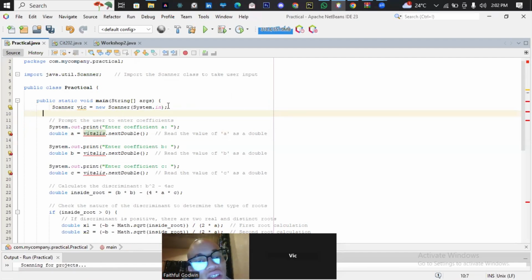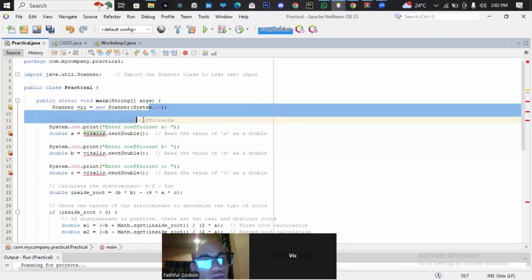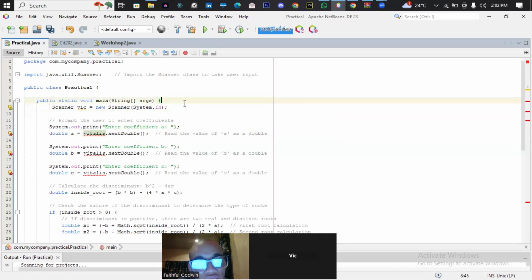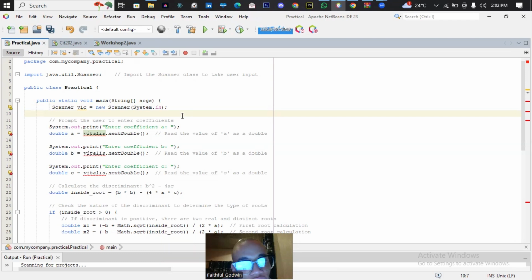So now we've created an instance of our scanner class. The next thing now is to tell the users: tell us the value of A in the quadratic equation, tell us the value of B in the quadratic equation, tell us the value of C in the quadratic equation. So to display a message telling them to enter the value of A, we do system.out.print enter the coefficients of A.